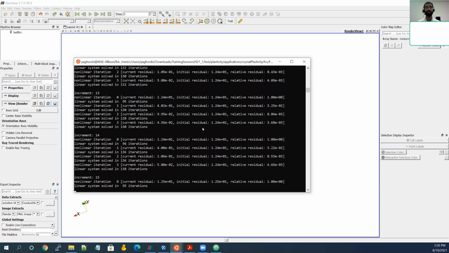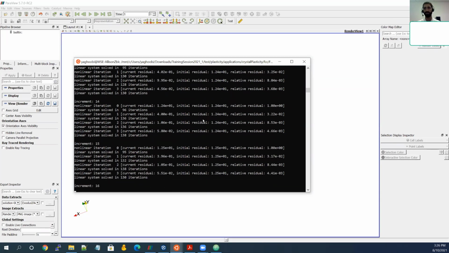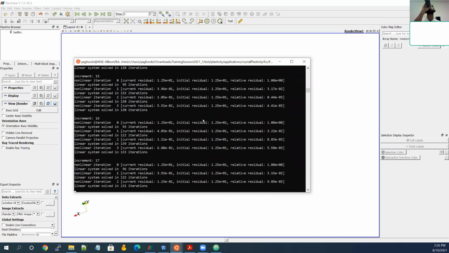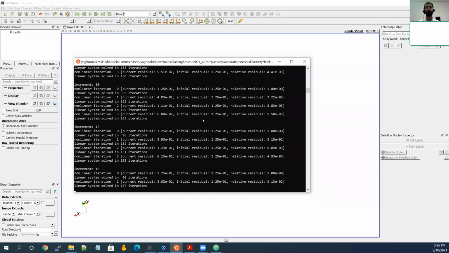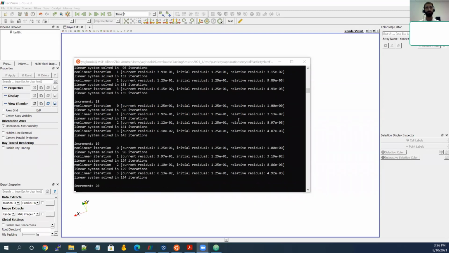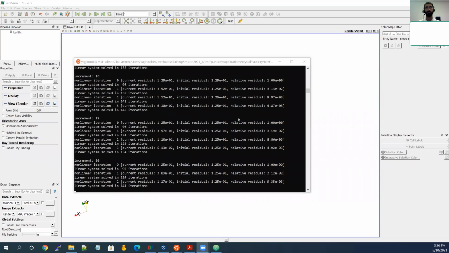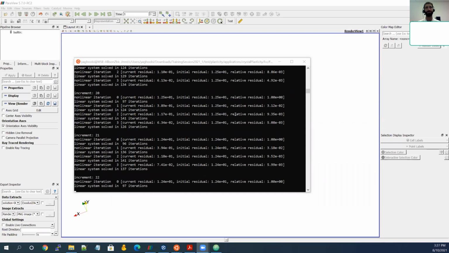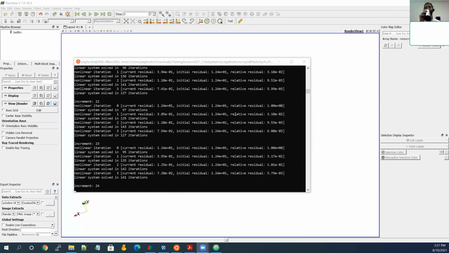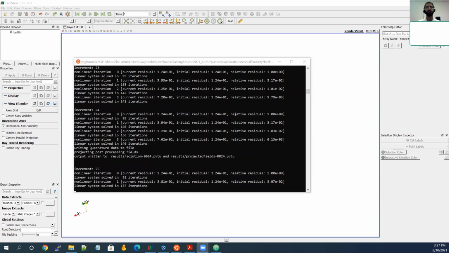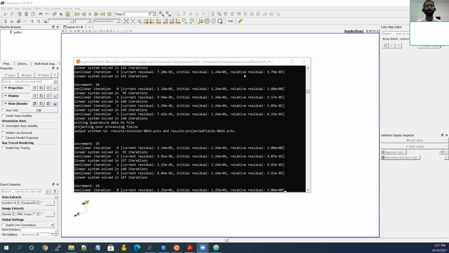Is there any question so far regarding these features? Okay, it means I'm doing a good job explaining this, or no one understands whatever I'm explaining.